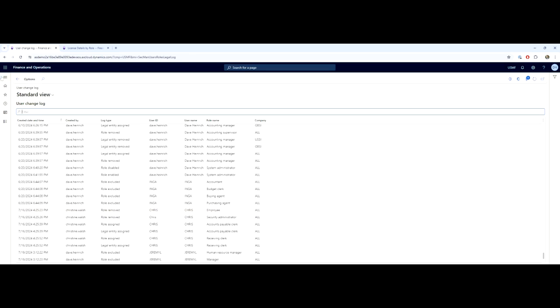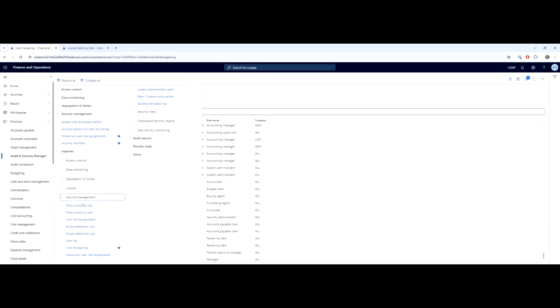Okay. And while we're talking about reports, I do want to just mention that we have quite a lot of reporting for security and user role assignments. I'm not going to open every single one of these in the interest of time, but you can get an idea here from the list. We have detailed access reports at both the user and role level. We also have that temporary role assignment log that we just looked at.